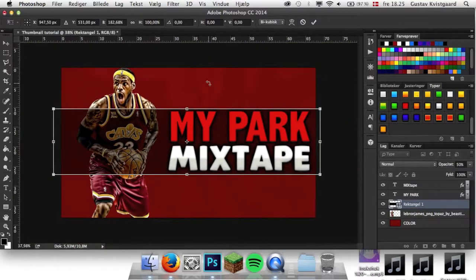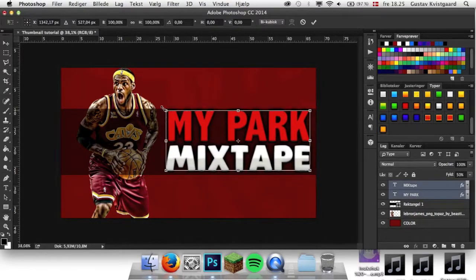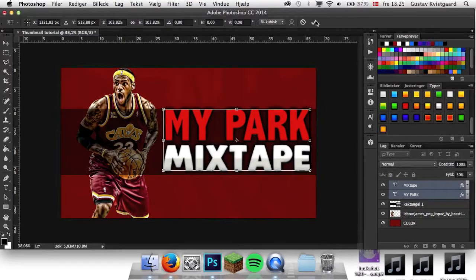So I'm just gonna zoom out a bit so I can see this a little bit better. What I want to do now is take our two texts right here, the mixtape and the My Park text, and we want to just scale it up a little bit more, but we want to rotate it. And I have this perfect setting.